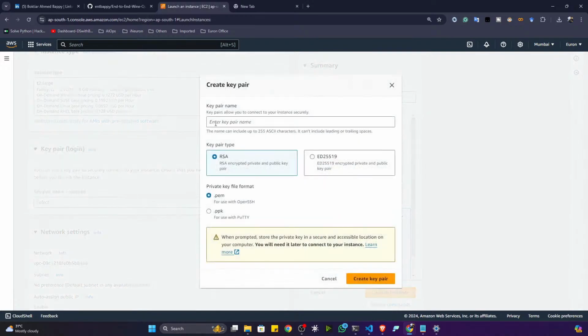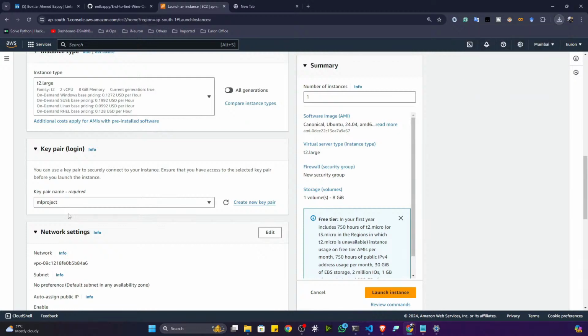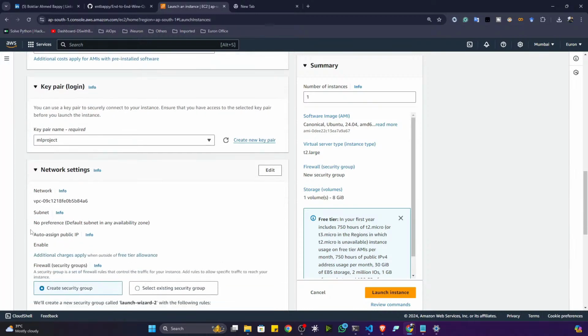If you don't have a key pair, you can also create one. Let's create ML project. Let's say if you want to access your machine with the help of any third-party tool, like MobaXterm or PuTTY, at that time you need it. But here I'm not going to use a third-party tool. I'm going to directly launch the AWS CLI, and from there we can access our machine. I'll tell you how to do it.